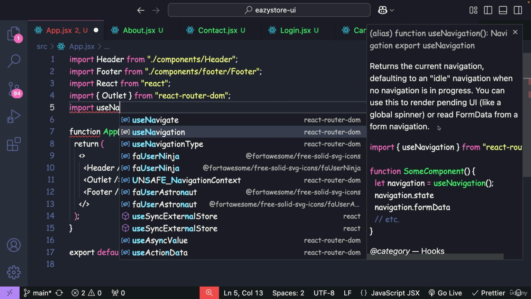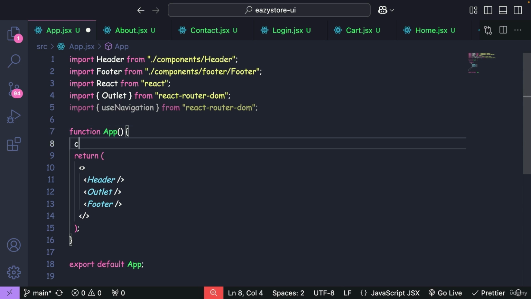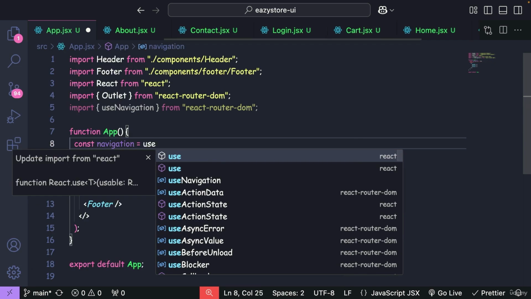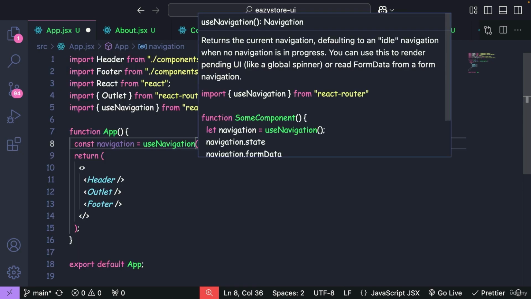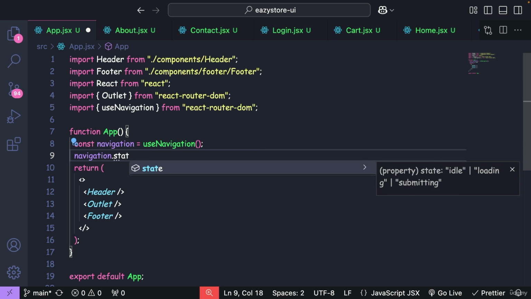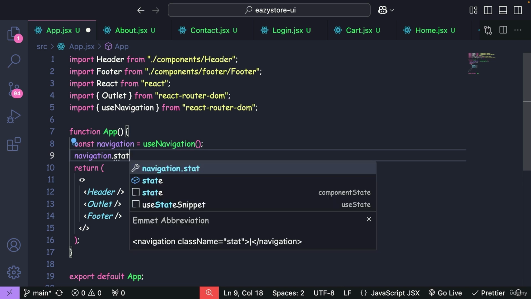I'm going to import useNavigation, followed by, inside the App functional component, creating a constant with the name navigation. To this constant, I'll assign the output from the useNavigation hook by simply invoking it. Now, using this navigation constant, I should be able to access a state variable. This state variable is going to hold the current navigation status. Let me press backspace and press Control Space, which is going to show me some options here. I'm going to select state.